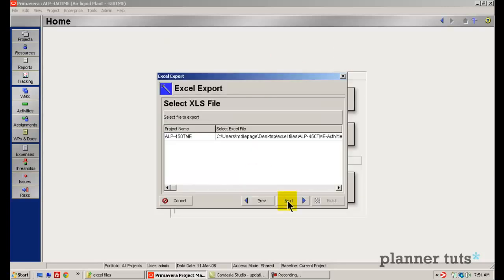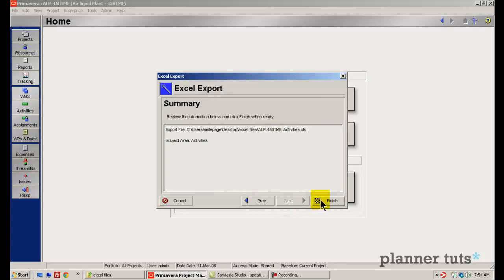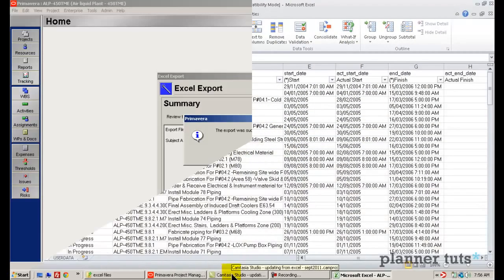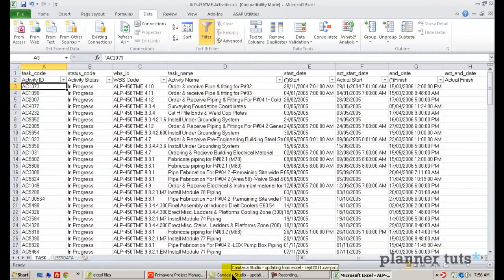We'll click Next. And on this page, we get to identify a file name. So I've already got that file name filled in. And if you don't, you can just click here to define where that file is going to go. We'll go ahead and do our export. Here's the information now imported into Excel.